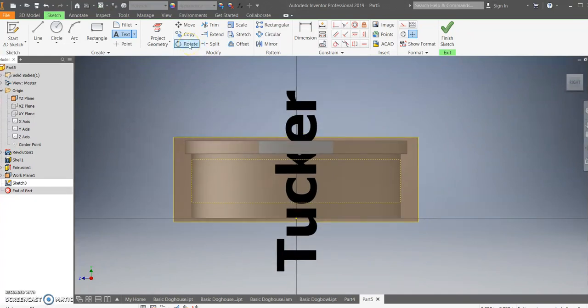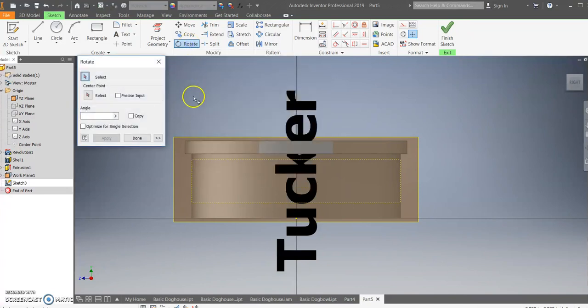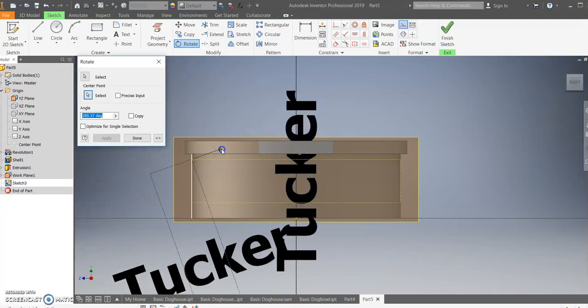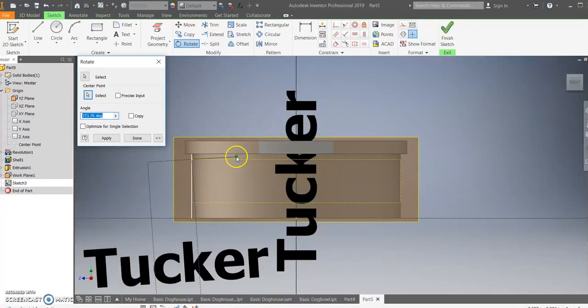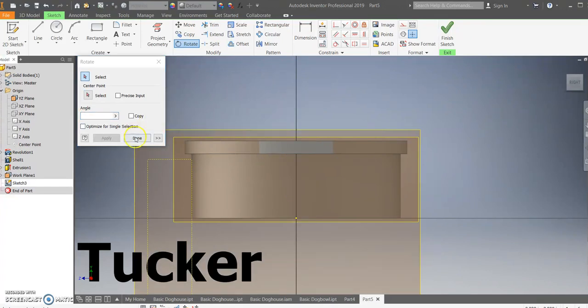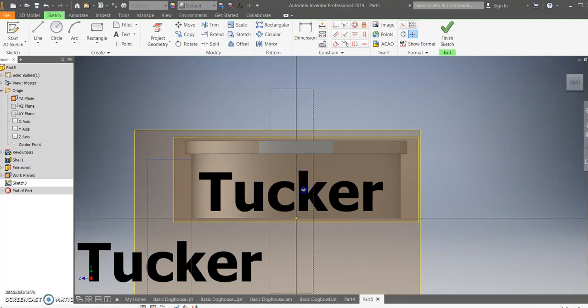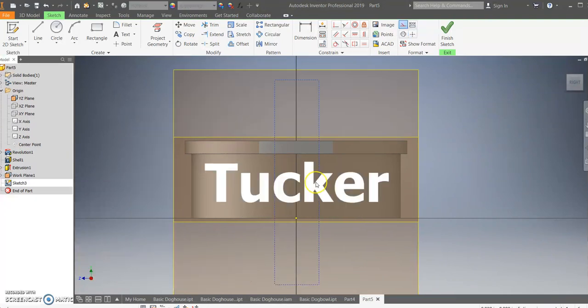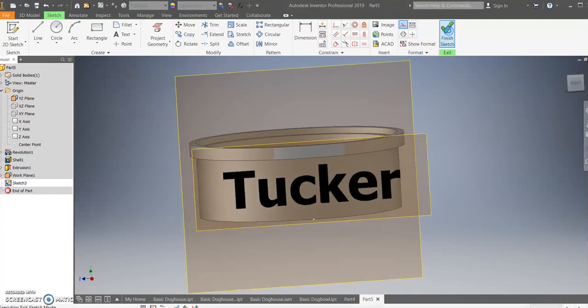So what we have to do is click on rotate up here at the top. So I'm going to click on rotate, and I'm going to go to one of the corners of my text box. So let's go to this corner of the text box, and we should be able to rotate, and it's not allowing me to do that. We need to click on select, I think. There we go. So rotate that to where it's 90 degrees and say done. Now I can click and drag that over there. Okay. So now that says Tucker on there, and I'm going to finish the sketch.